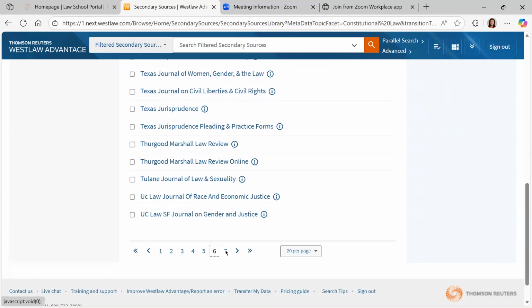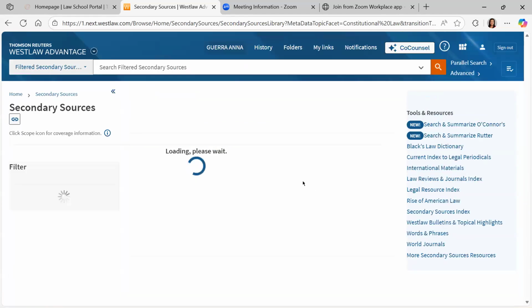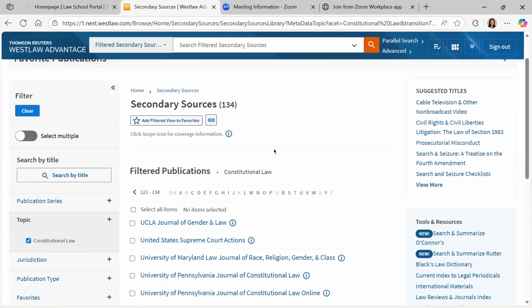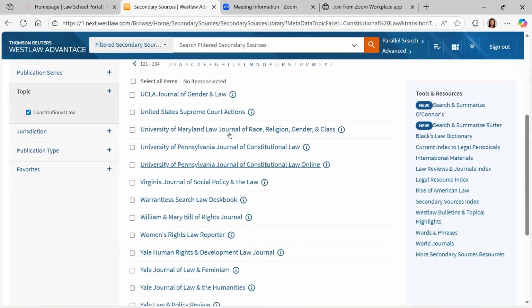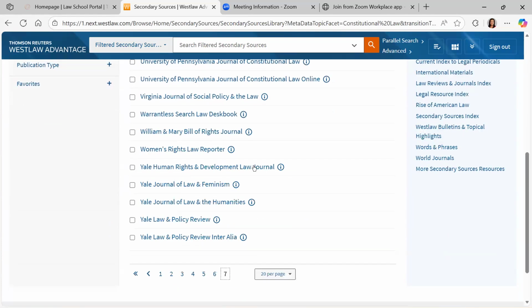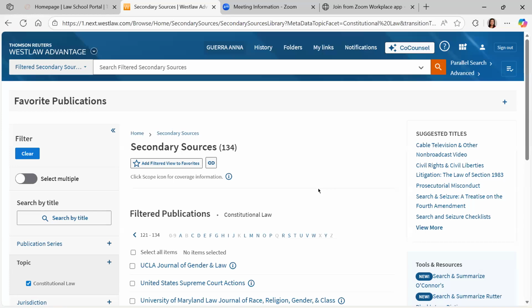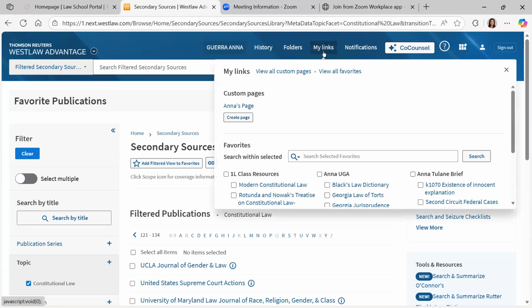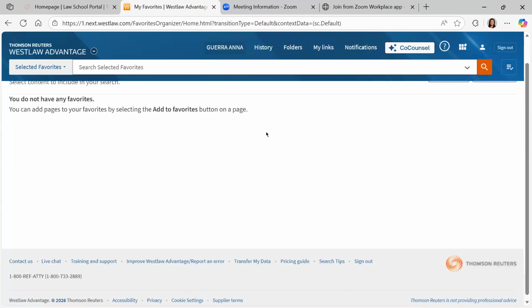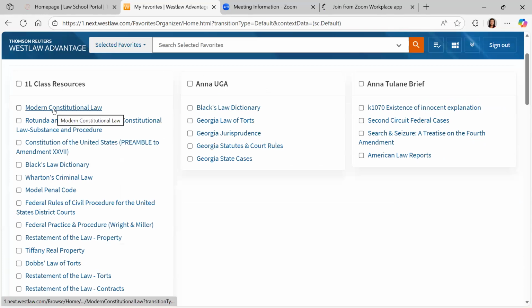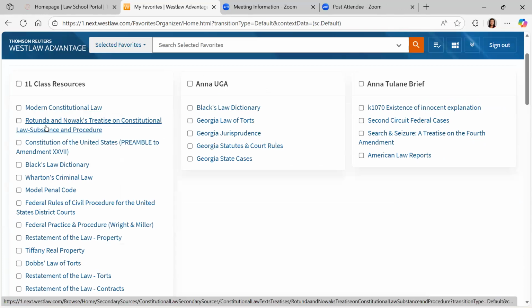Again, just spending a few minutes looking through all of our content might help you save hours and hours of time later struggling through an assignment. So, all right, we are now finished looking through the con law secondary sources. And if I go back up to my links and if I click on view all favorites, I can see all of my favorites. So there is my modern con law and there's my Rotunda's now also there.